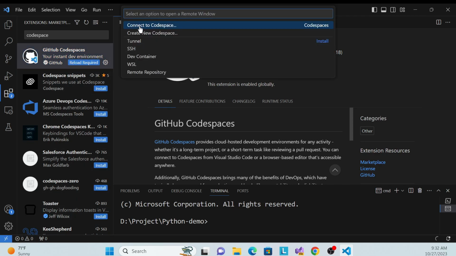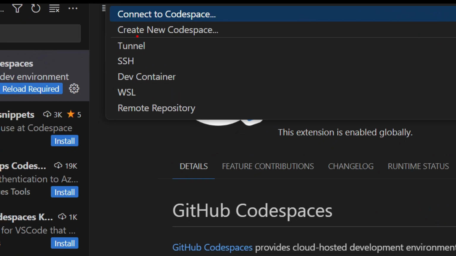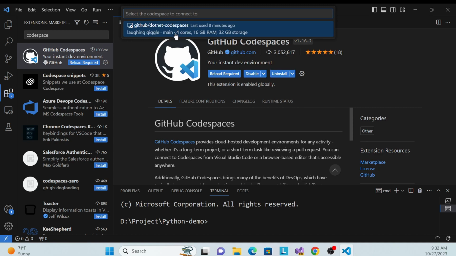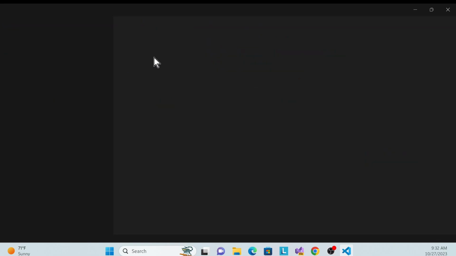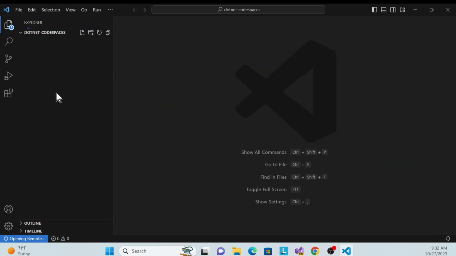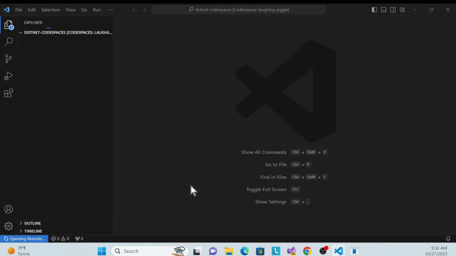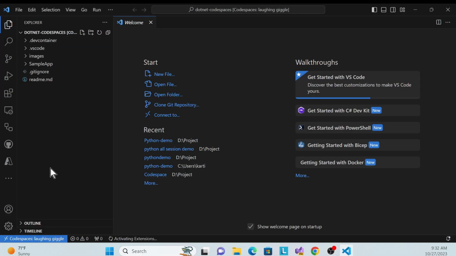Once you click, see, it is able to show you "Connect to Codespace." So let me connect to this Codespace. Once you connect to the Codespace, it will show you your repository. See, this is the repository we just created. Once you click, it will connect your application over here. See, it is trying to connect. Also here, it is trying to connect. It is asking for permission, so you just allow. Now see, it is there.